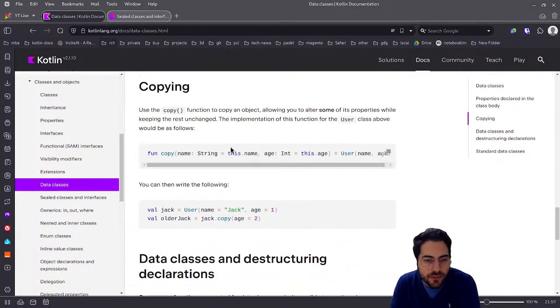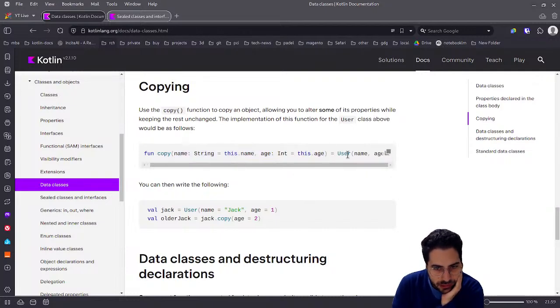So copying is something we have already discussed, but this is basically what it does. It takes all the properties, and it will use this.name and this.age as defaults. Otherwise, you can pass a new value for age and/or a new value for name.